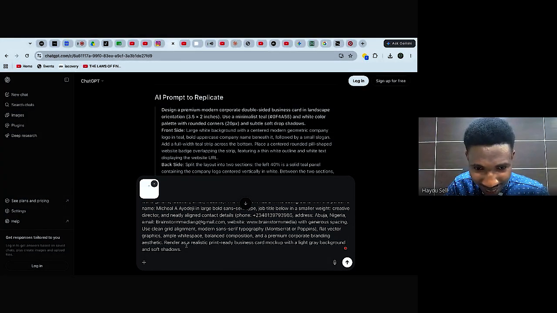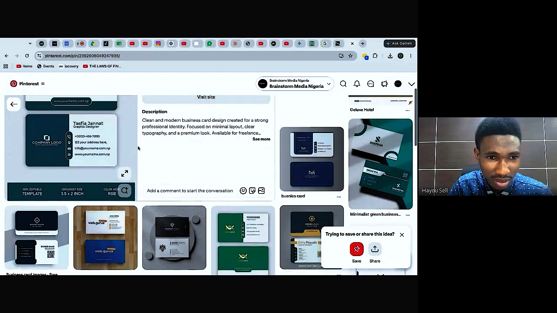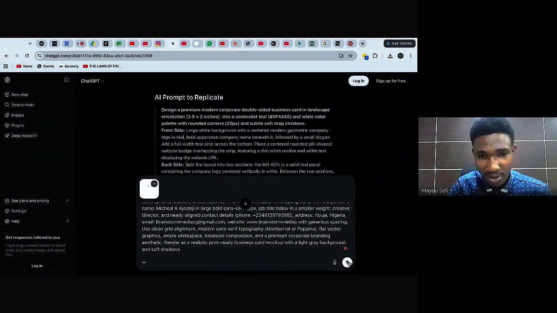All right. So render as a realistic print-ready business card mockup with a light green background. Do I want light gray? Let me check. Okay, light gray. So it's good. All right, so I can press enter.